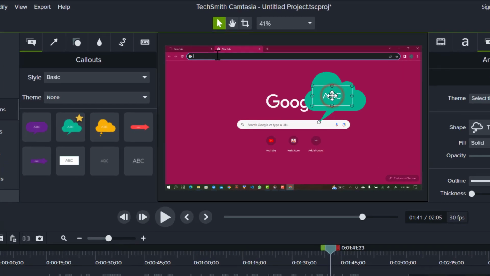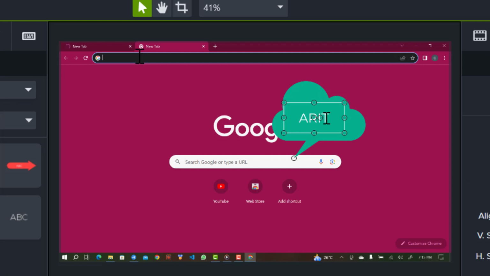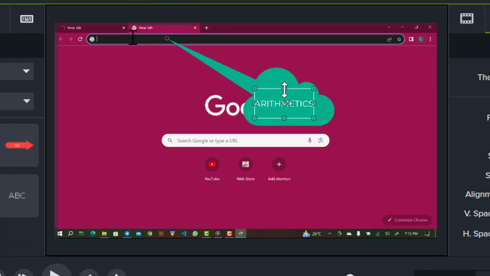and I can change whatever is in it by double clicking on the text and typing it. I'll say arithmetic. So I can drag this area up here where the typing is, and this is showing arithmetic. You can see it now, the call out. I've typed arithmetic in it and it's pointing out the area where we are solving the problem. So a call out like this can be added to a video.